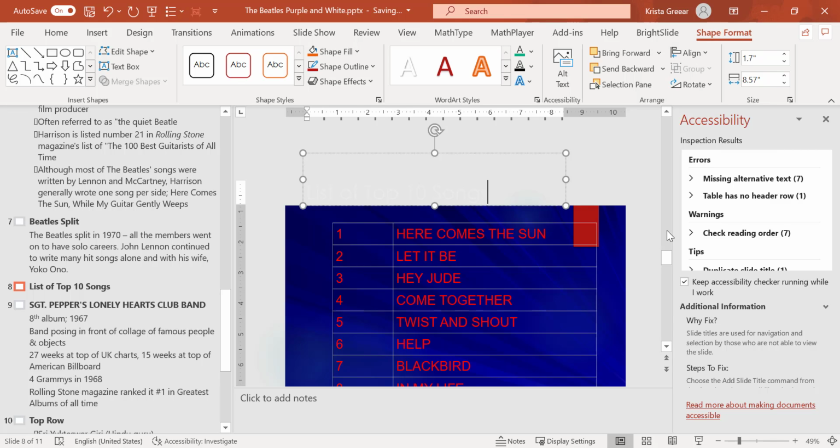So to summarize, having a slide title on every slide is necessary. However, there's a couple of ways you can do it. You can use pre-existing content on the screen to make it a slide title. You can add in a new slide title or add in a hidden slide title.